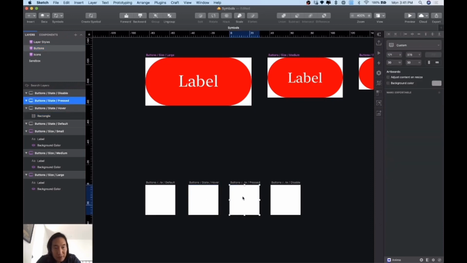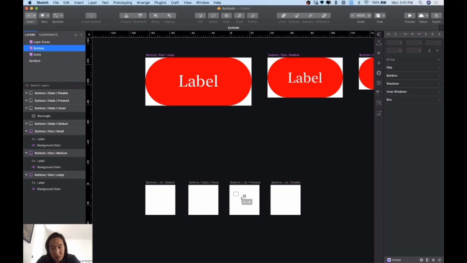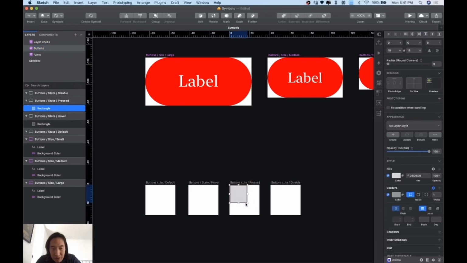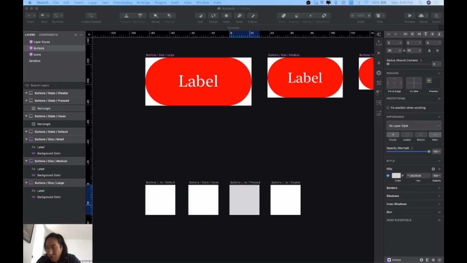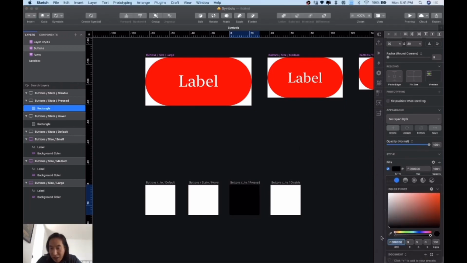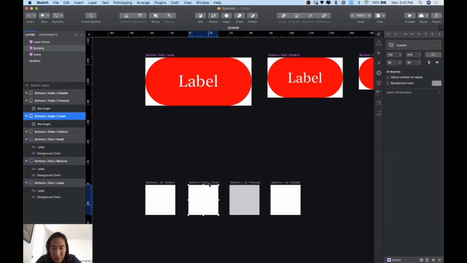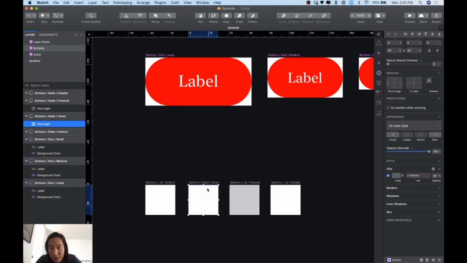For the preset state, I'm gonna just create another rectangle here, right? Click here and here. I'm gonna remove this one, and for the preset state, I'm gonna use a black. Okay, I'm gonna use black, and I'm gonna use 20% of the black. So here I have on the hover white 20%, and on the preset I have a black 20%.